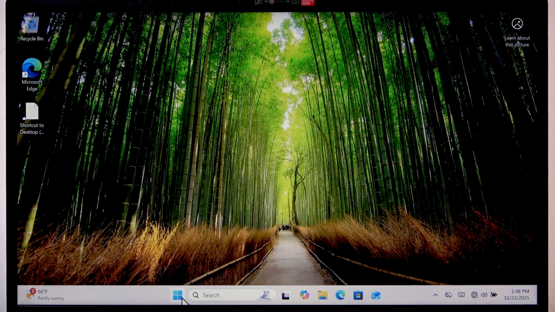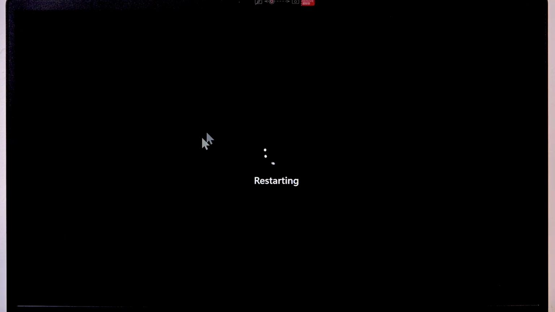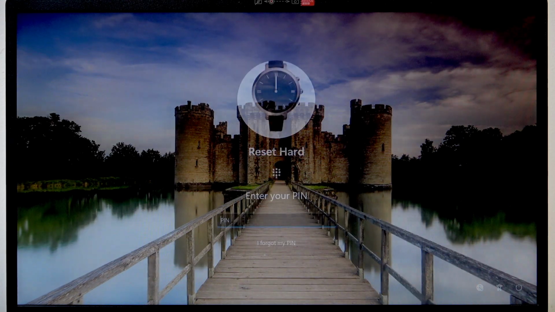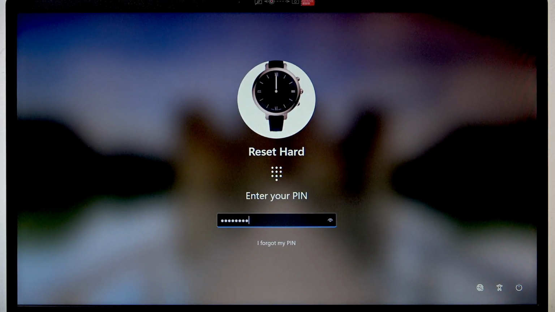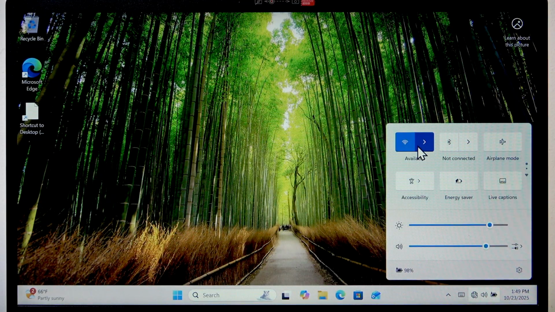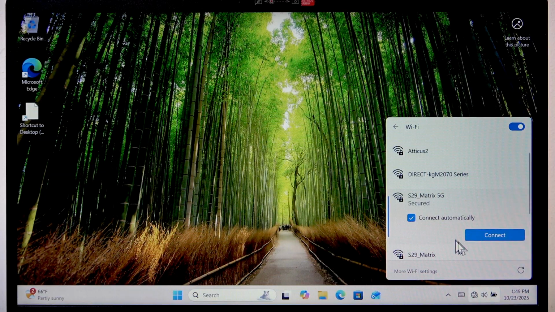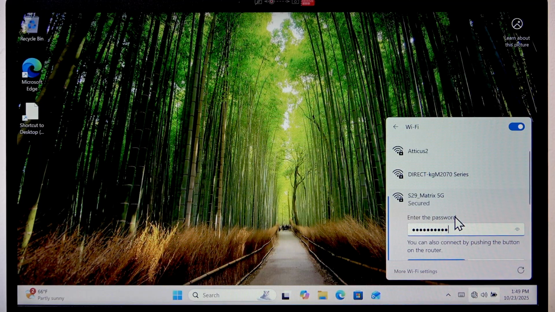Click Close, then open the Start menu, go to your power options and click Restart. Then wait until your device is rebooted. And once it is, provide the PIN code to your device. And let's try to reconnect to the Wi-Fi. Tap the arrow icon next to Wi-Fi icon, then select the network that you want to connect to. Click Connect, provide a password to it.